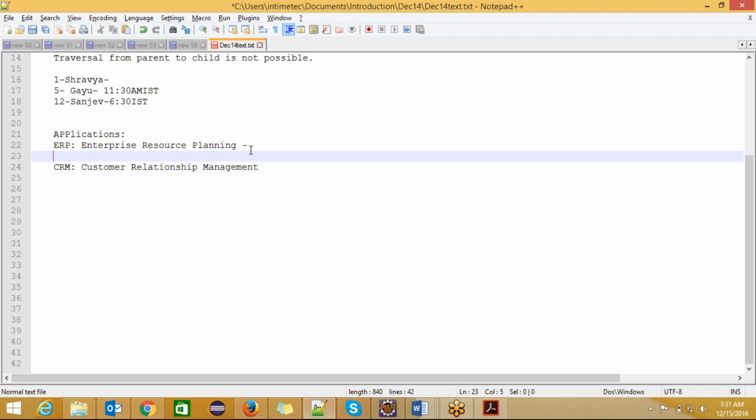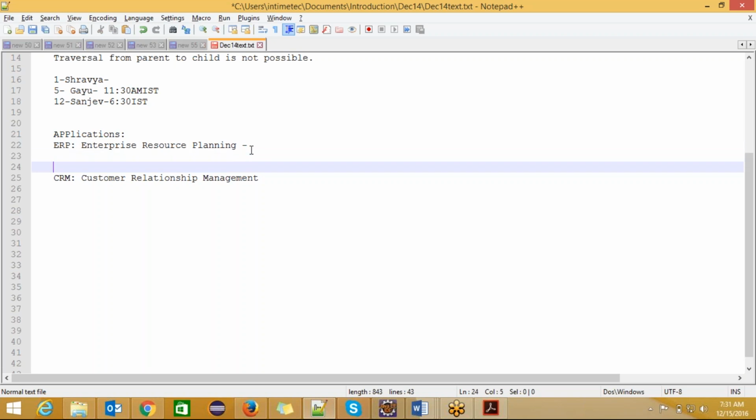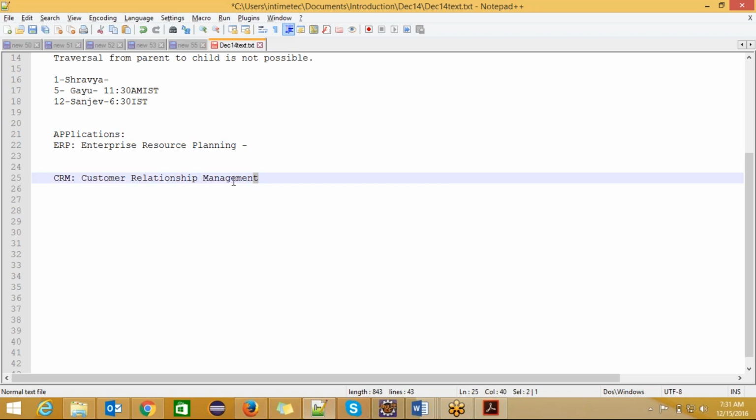CRM means, once they manufacture a car, after that how do we handle it? How can I sell this product, and how can I serve my customer? How can I provide a service to my customer? How can I market this application? How can I sell this product? Everything will be handled in CRM applications.